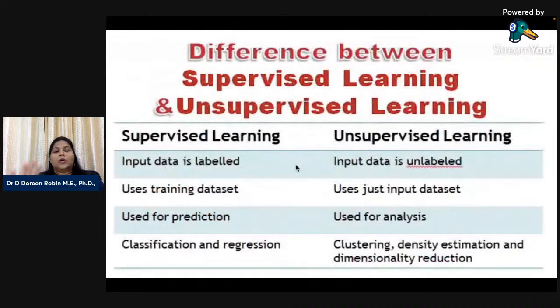In supervised learning, your input data is labeled. Here your input data is unlabeled. Supervised learning uses a training data set. In unsupervised learning, you just use your data set. There is no training and testing because you don't have a target. Supervised is basically used for prediction and unsupervised is used for analysis. Supervised learning comes under classification and regression. In unsupervised learning, we go for clustering, density estimation, and dimensionality reduction.